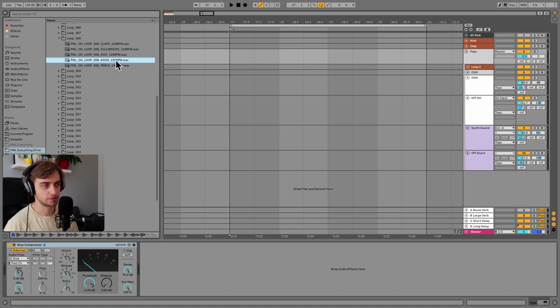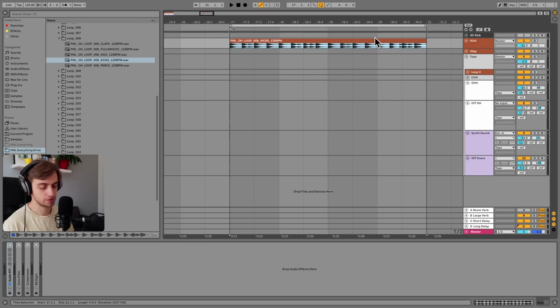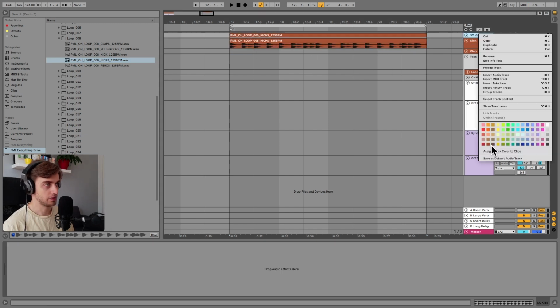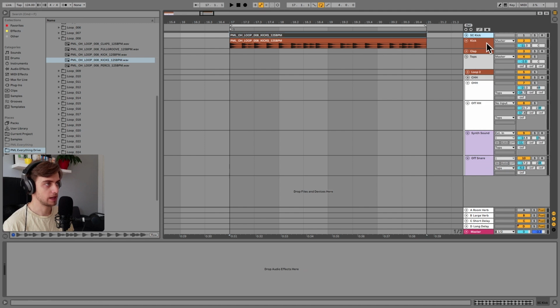As you can hear, it's very groovy. It's not a regular 4 to the floor pattern. There are some ghost kicks in between. So that's really cool. Let's drag that onto the kick track. And we can also drag it over to the sidechain track. I'm just going to color this clip black as well.